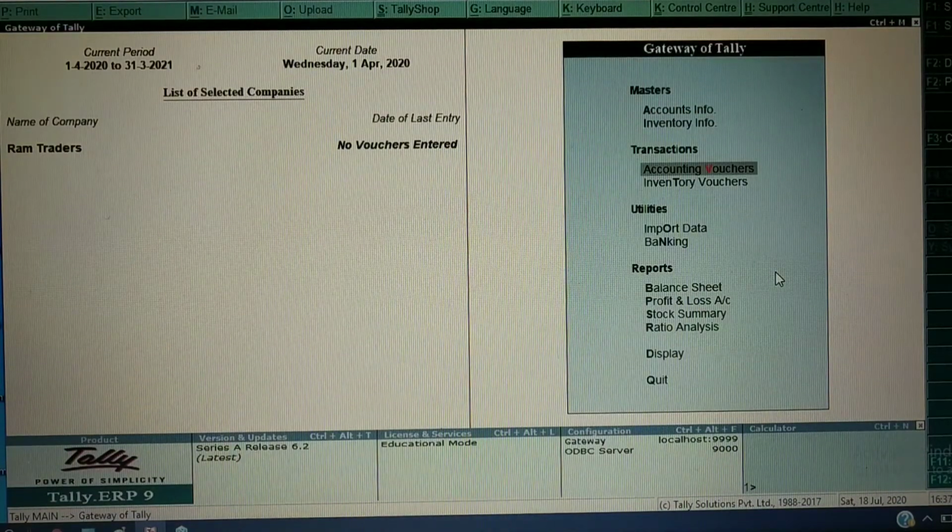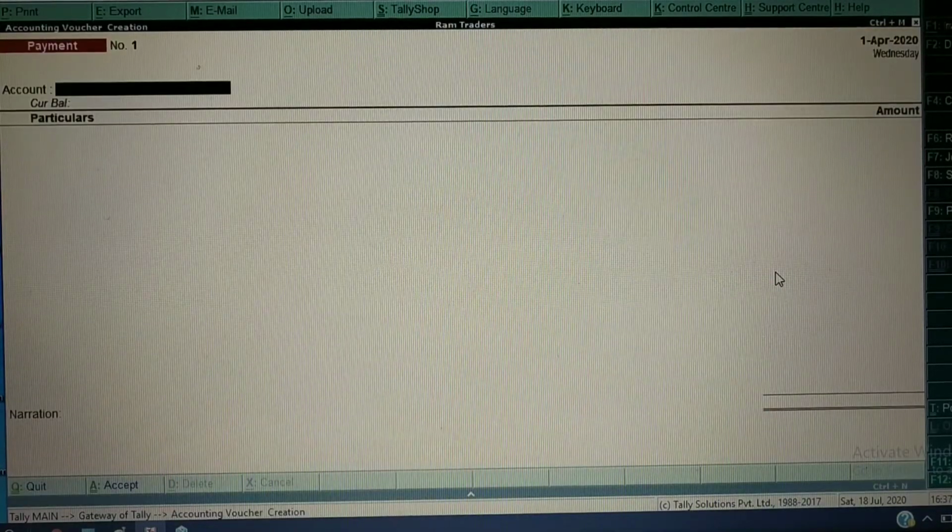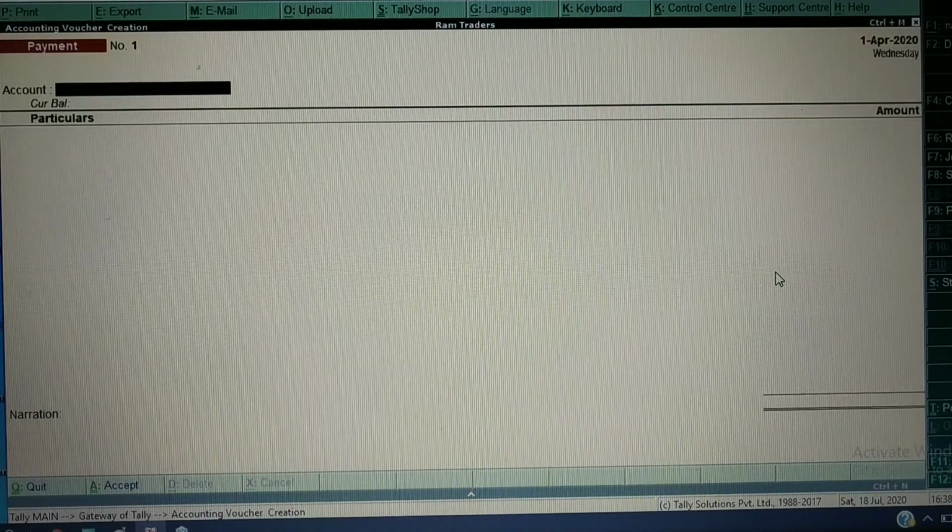Okay. And next one, now directly I will create the voucher here and take enter, and I will create the ledger while creating vouchers. Now I will purchase some items here. If you want to purchase items, then you need to use purchase voucher.